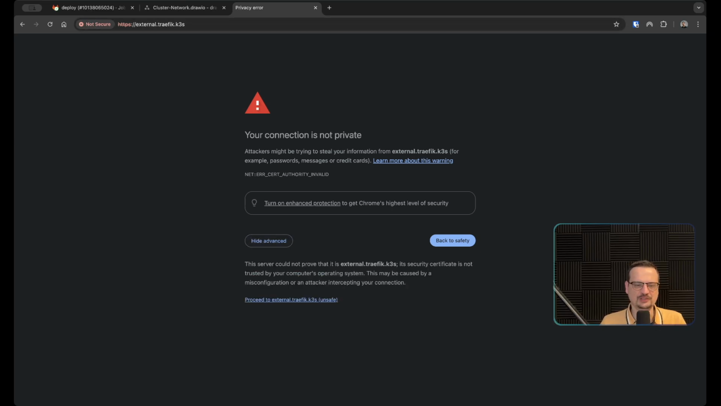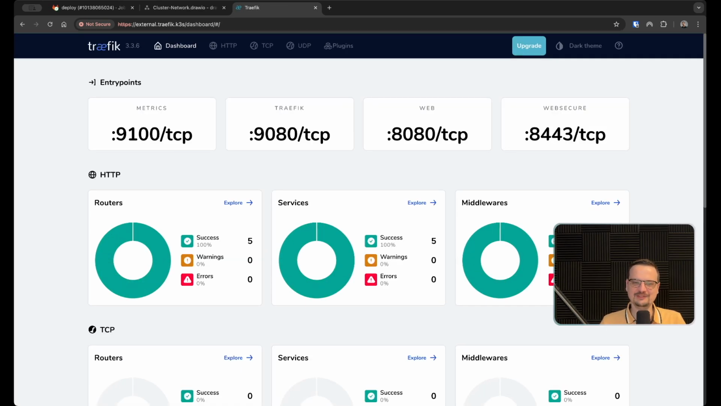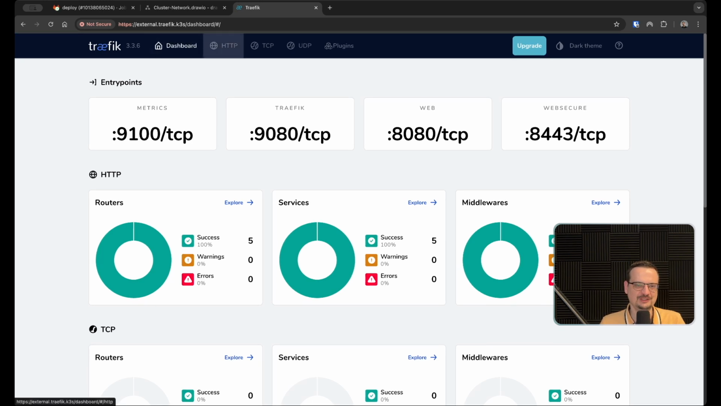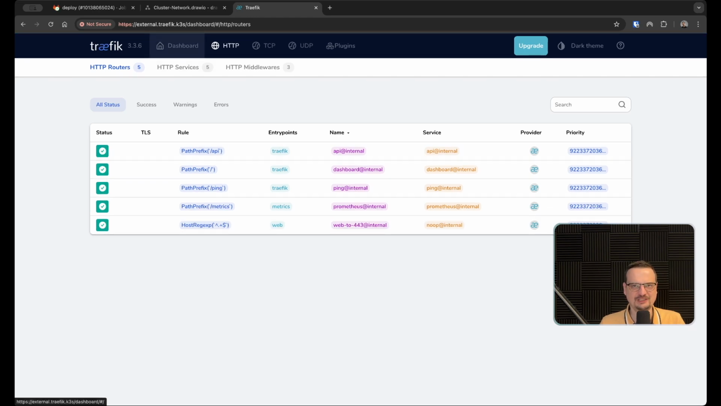Spoiler. So we're going to just accept this certificate because we have not loaded our certificate yet. And here we have it. This is the dashboard of our external traffic that we are accessing through our internal load balancer. So if we go to HTTP, as you can see, it has not picked up the route. It's not exposing anything. This is pretty amazing.